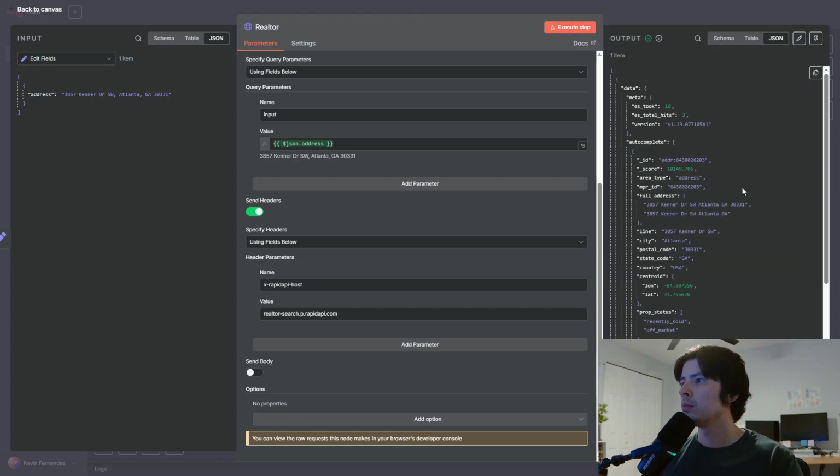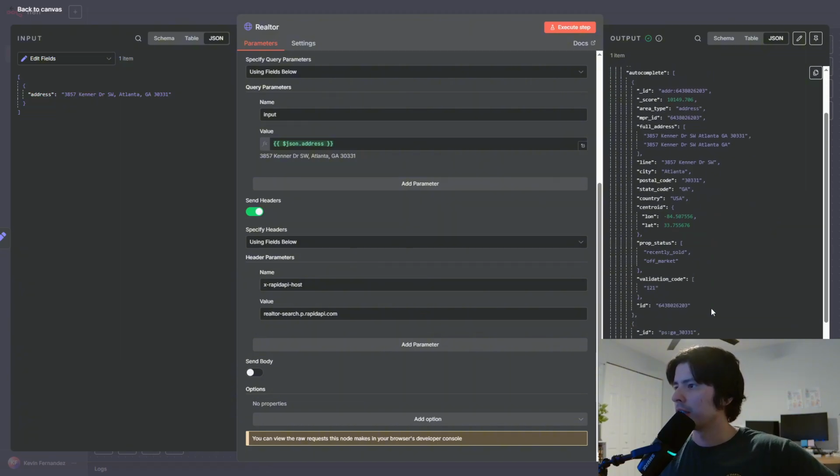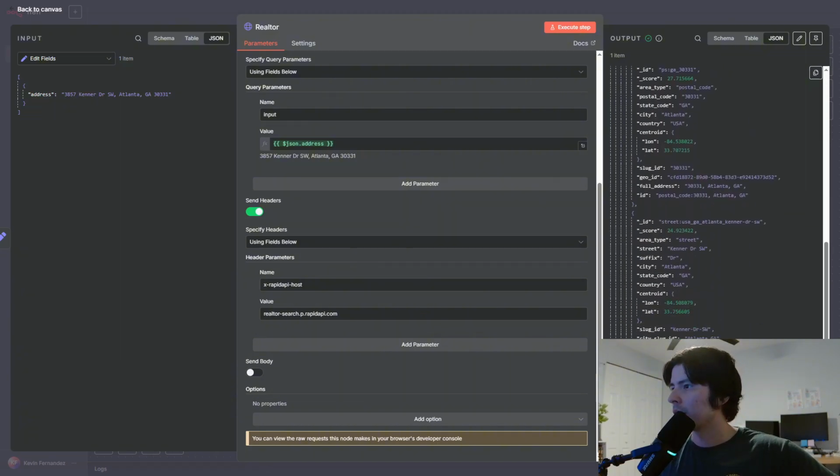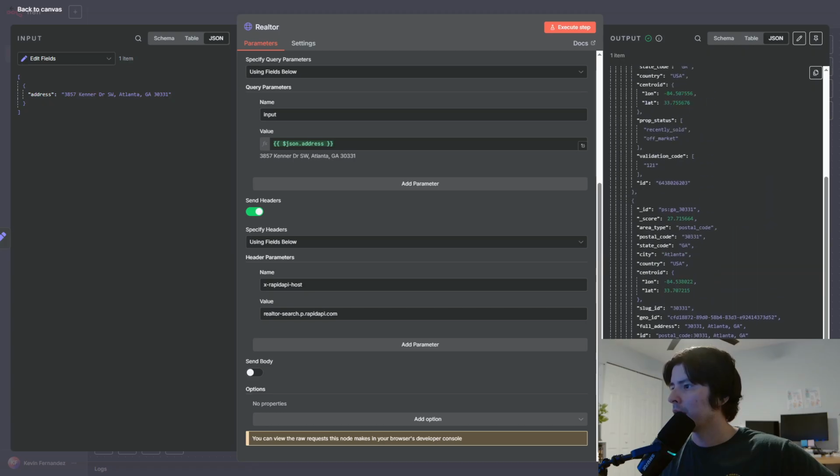Sweet. You know, it's interesting. This is actually giving us the coordinates. Okay, it gave us a little bit more information than the Redfin one did.